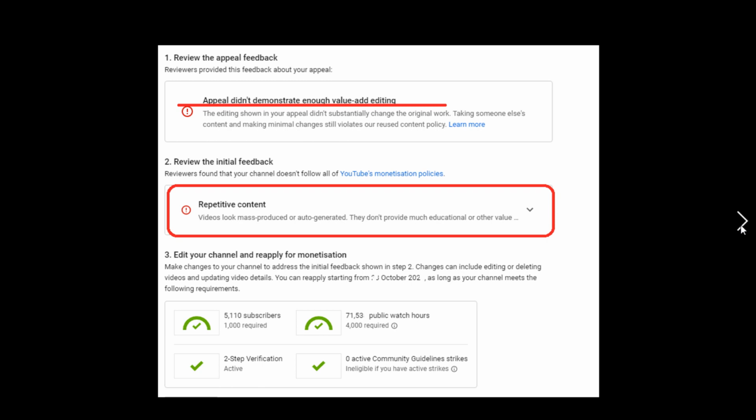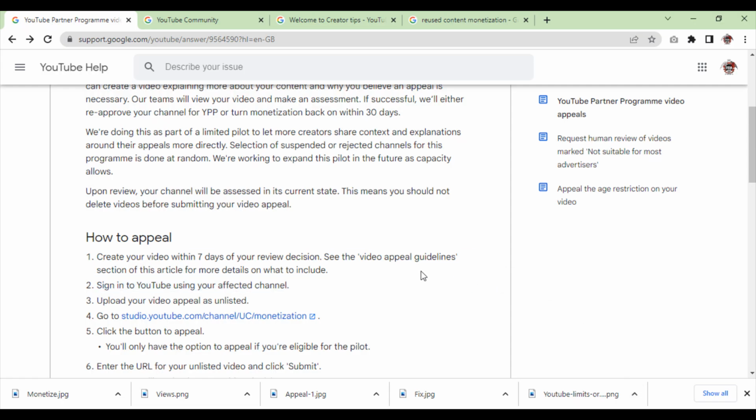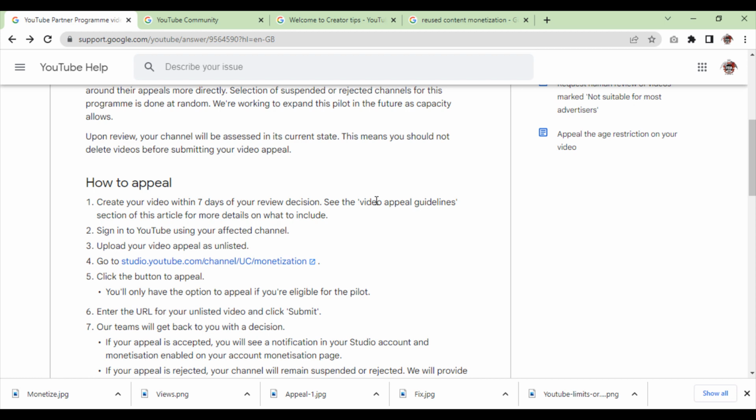So here I'm telling you about the YouTube program video appeals, and you need to read all these points which I'm showing and highlighting. This will make it easier to reapply. In this case, how to reapply? Create your video within 7 days of your review decision. See the video appeal guidelines. So you have to follow the video appeal guidelines.